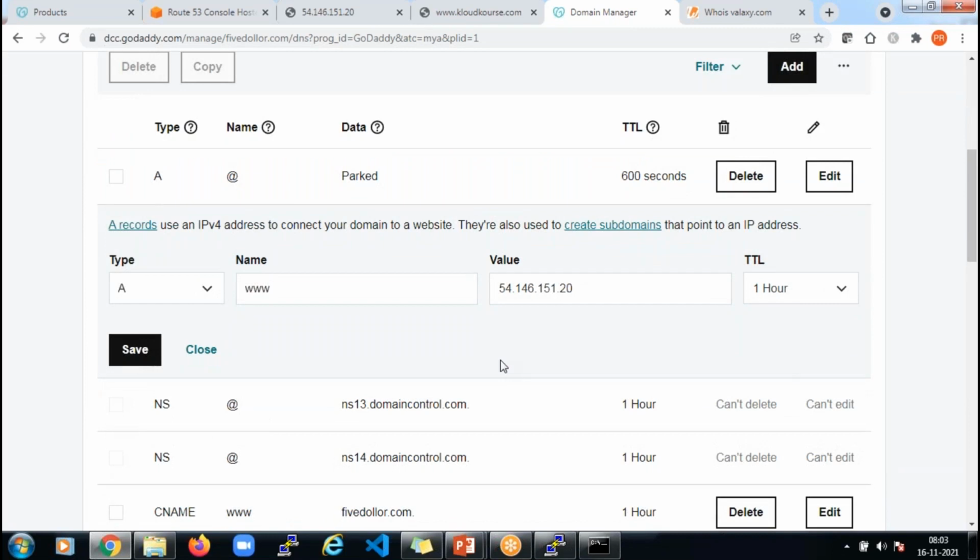Right, so that means the domain could be from any domain registrar. You just go there and create a resource record. That's it. It will be taken care of. The domain need not be on AWS only.